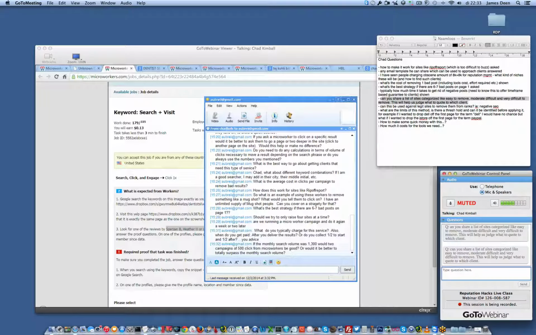You figure if a keyword phrase is searched 50 times, or 100 times, I was sending like 500 clicks to that phrase. So you figure I'm doing like 4 or 5 times the clicks. So I would definitely do more than 500 if you've got 1,300 search volume there.